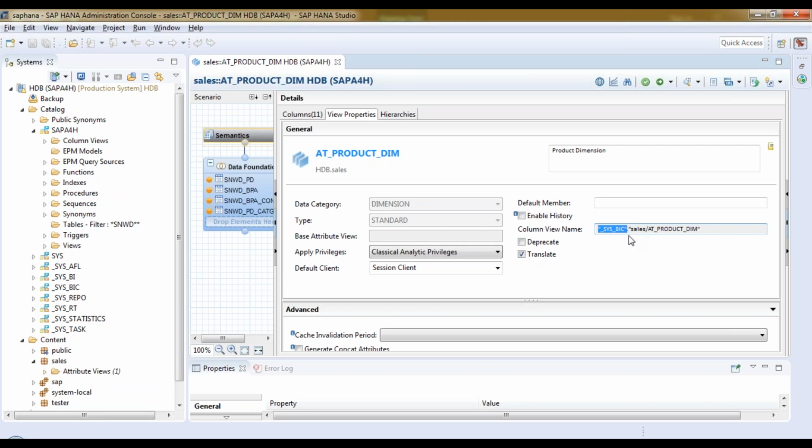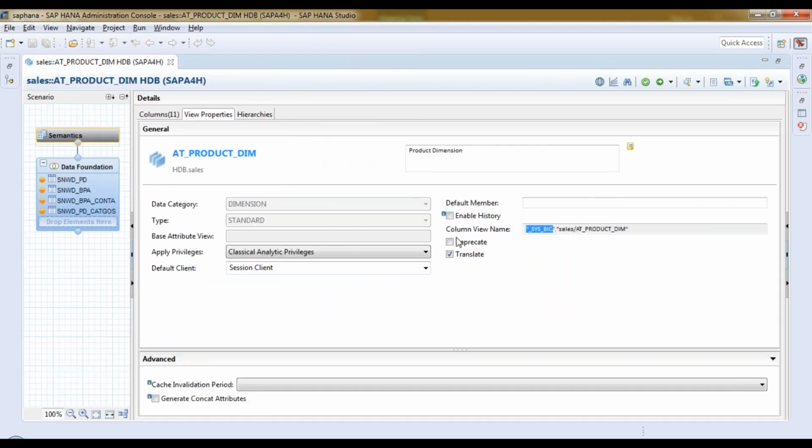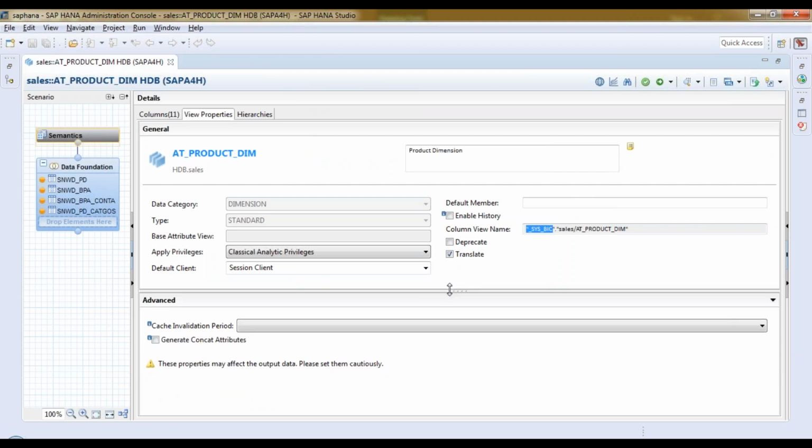It is possible. So this is the schema in which my view will be created, and you can also mark it deprecated if this view is of no use. Sometimes in production it happens that a view becomes obsolete, so you can just make it deprecated. Now there's also another advanced setting, like cache.